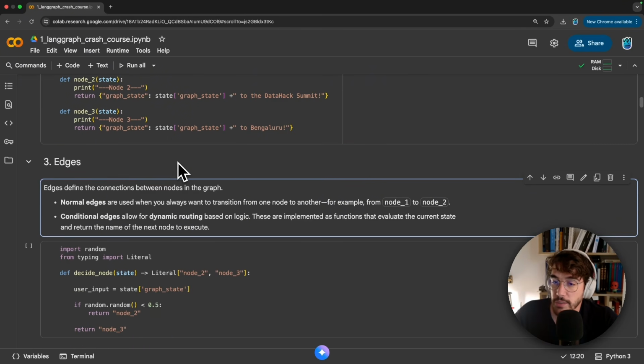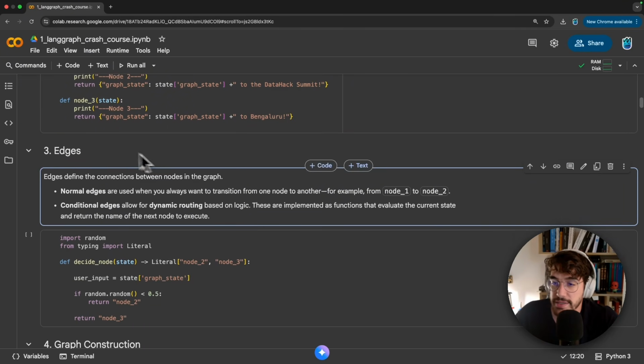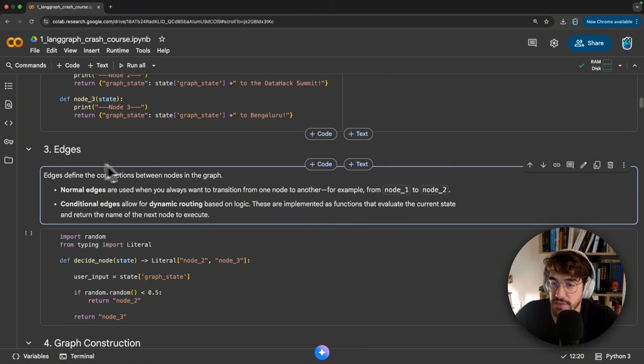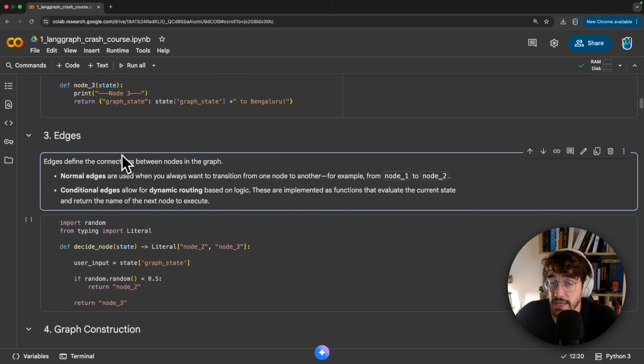Perfect. So now that we have the three nodes defined, it's time to go with the last part, with the edges. And edges are of two classes. We have normal edges and we have conditional edges. Normal edges are used when you always want to transition from one node to the other, so they are just like graph edges, like single edges. For example, from node 1, go to node 2.